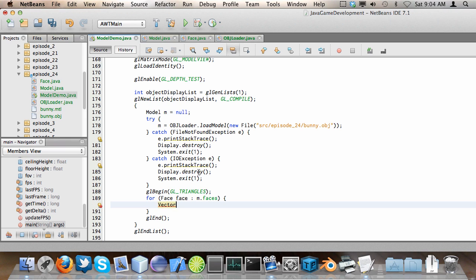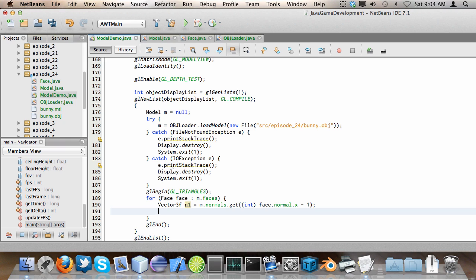So for each face, Vector3f normal1 is m.normals.get, cast to int, face.normal.x minus 1, because of course array indices start with 0 and not with 1. And now glNormal3f n1.x, n1.y, and n1.z.